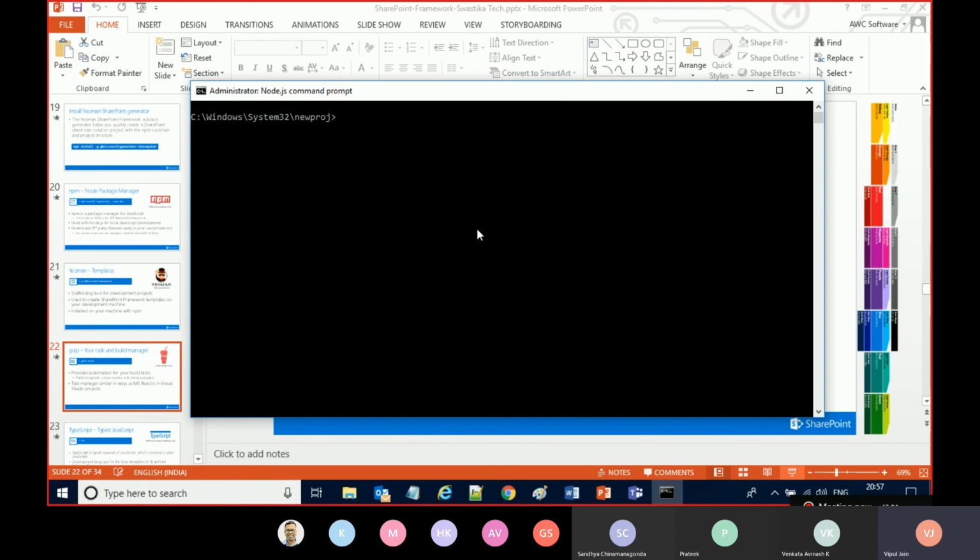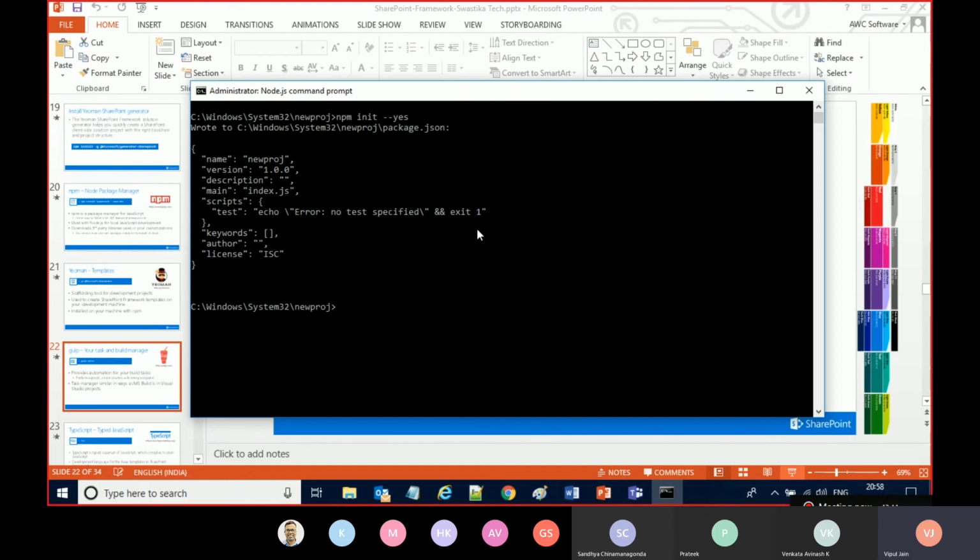And I'm going to write a command. I'm going to write npm init --yes, and I will press enter. If I don't write yes, it's going to ask me a whole bunch of questions. With --yes, I just answer the default yes to all of those questions. And it basically wrote out a package.json file for me.